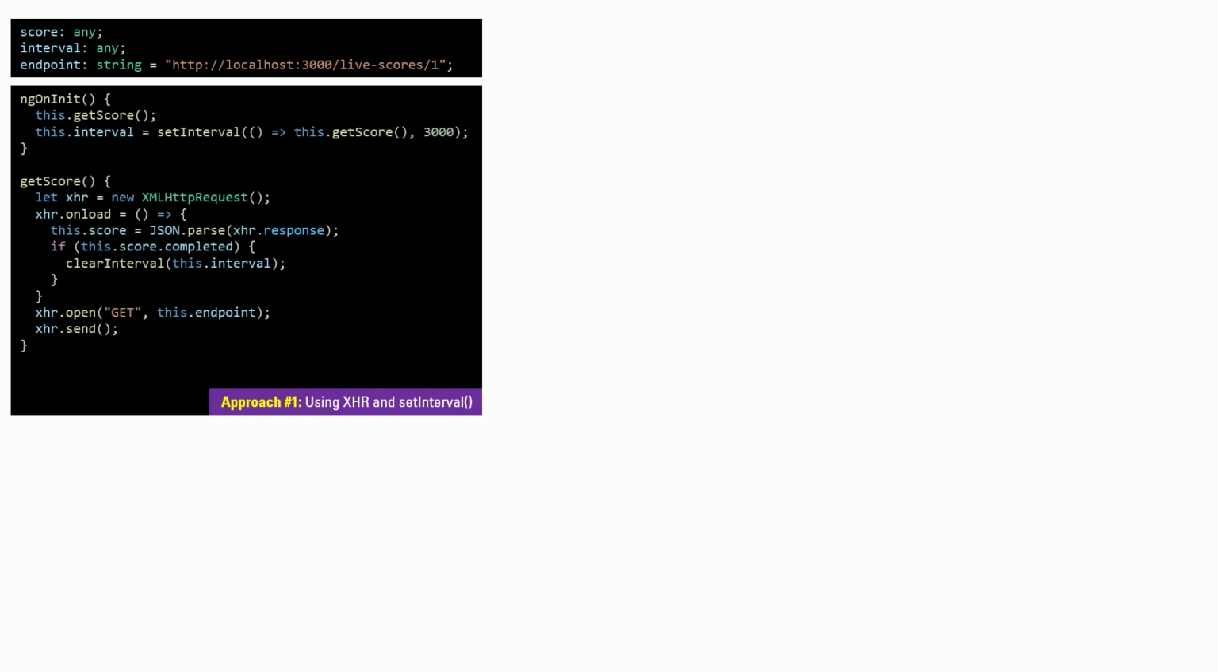This approach uses getScore, which is present in the same component class. This approach uses XML HTTP request and built-in JavaScript function setInterval. The setInterval function repeats a given function based on the duration provided. For example, here we are calling the setInterval function. The callback function passed as a parameter will be called every 3 seconds. Here 3 seconds is provided as 3000 milliseconds in the second parameter of the setInterval function.